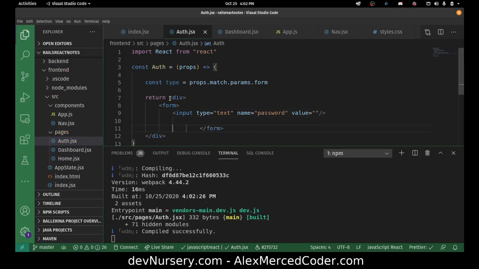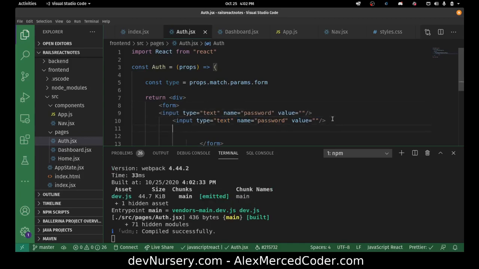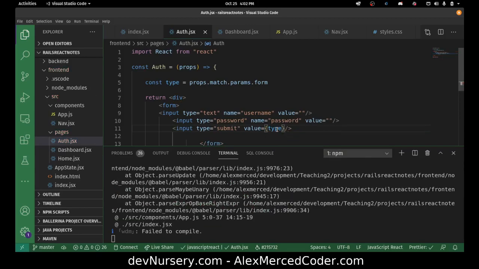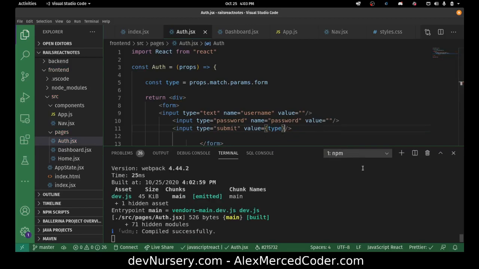So we need that. Control C. We're going to need one for username, and we need a submit button. So this should be username. This should be a password type field. And this should be a type submit. We don't care about the name of a submit field. We do care about the value, which should be whatever the type is. So that way it'll say sign up on the sign up form, and it'll say login on the login form. That's pretty neat.